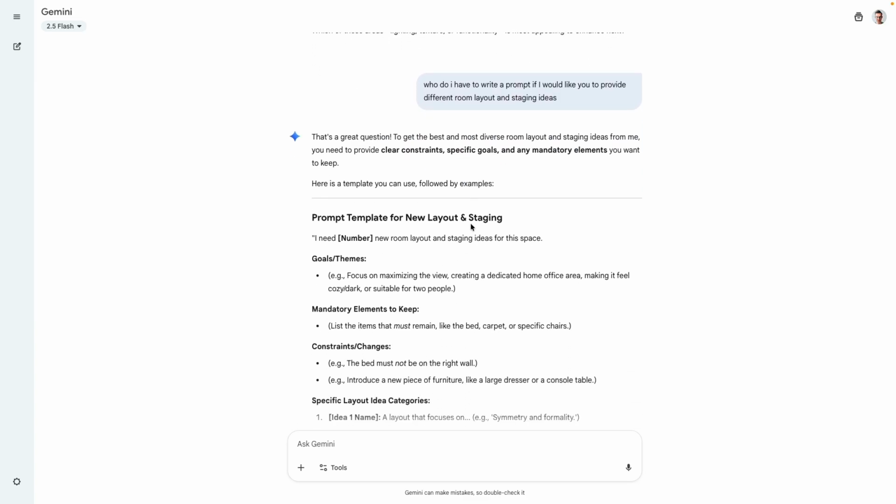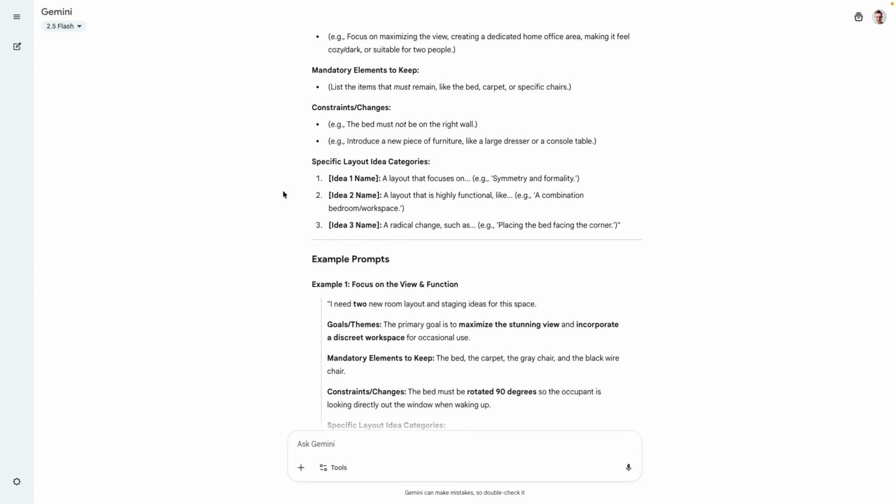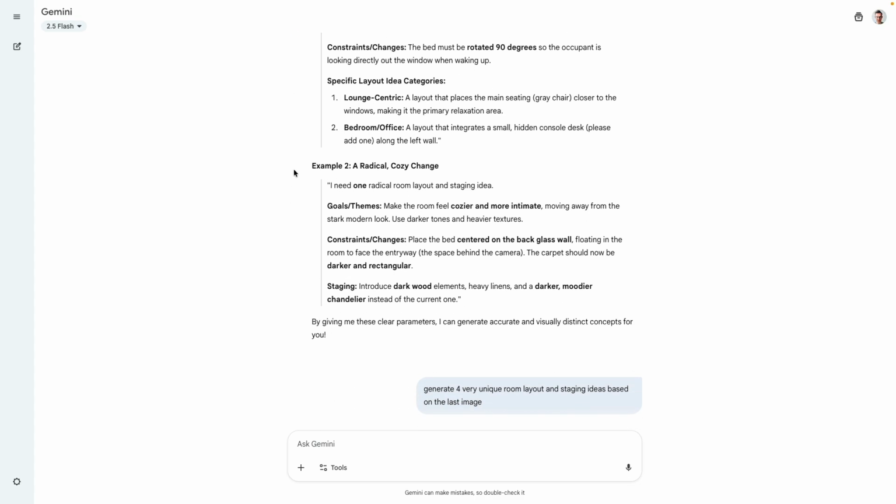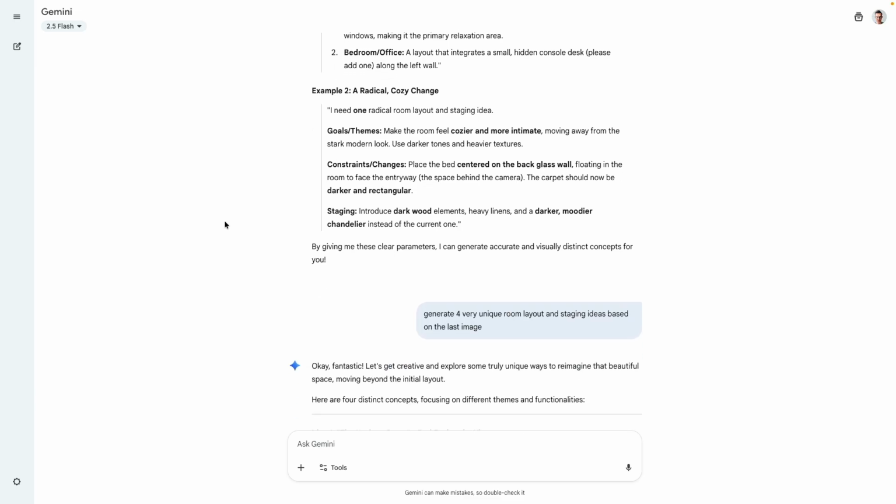Further, for those who are not very familiar with writing prompts, I'm also showing you how easy it is to simply ask the chatbot how you have to structure your prompts to do certain tasks, and it will give you pretty good examples.